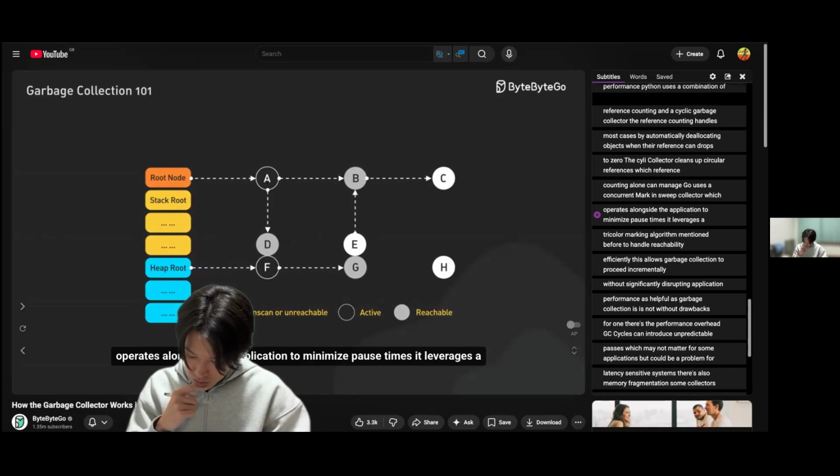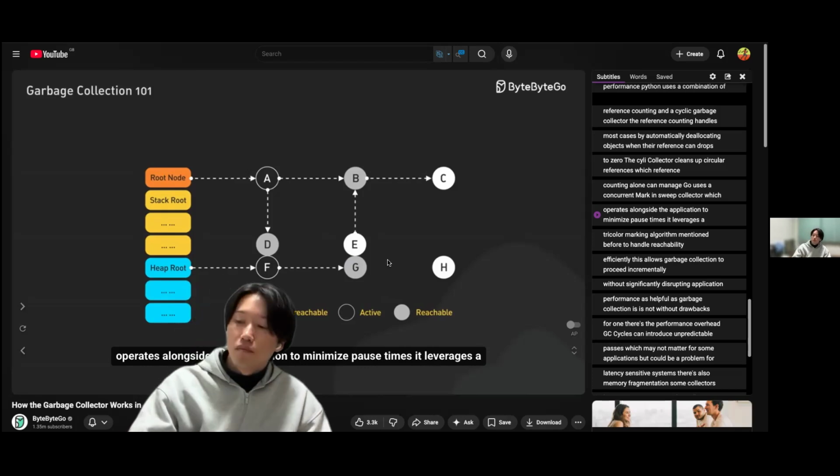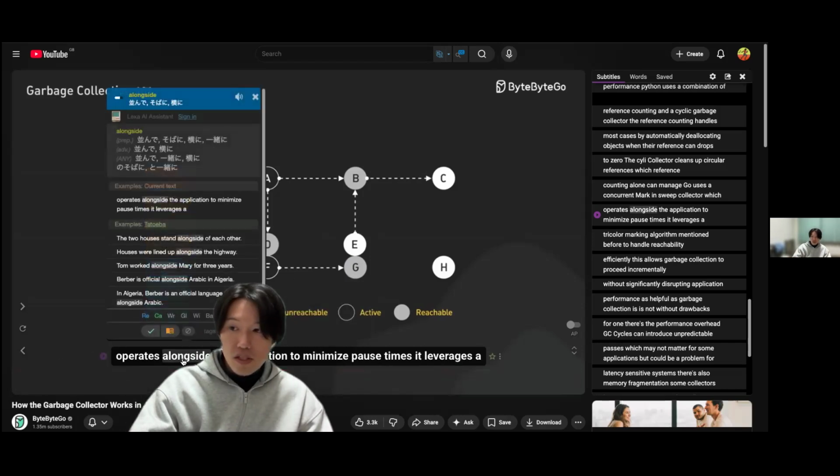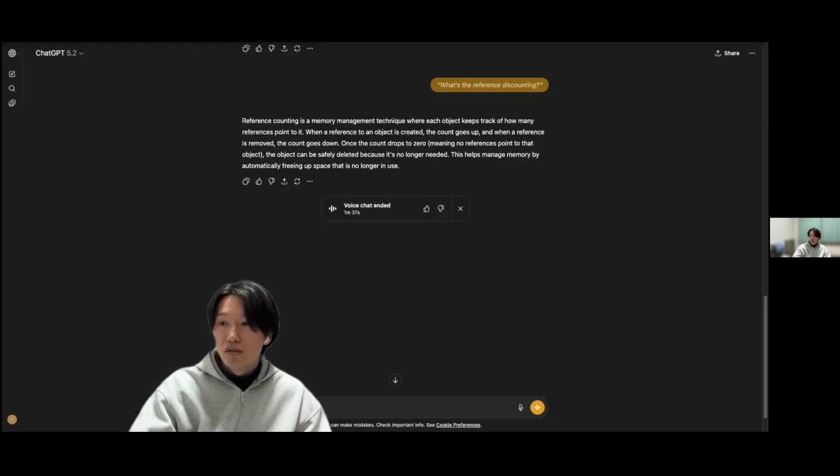Concurrent mark and sweep collector, which operates alongside the application to minimize pause times. Alongside, which is the same meaning as along.